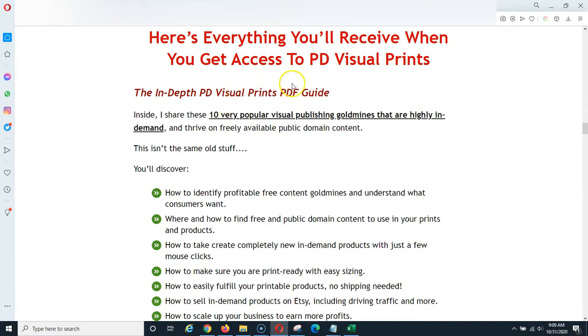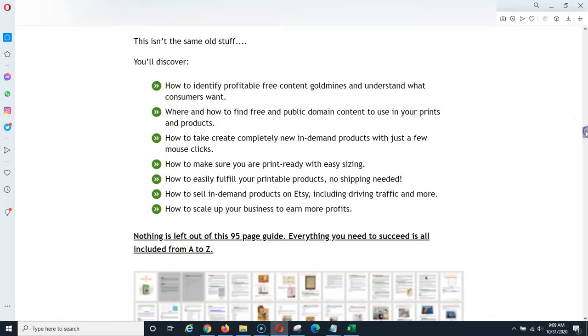You're going to get the in-depth PDF guide. She's going to tell you how to get the free content. She's going to tell you where to look for the public domain content to use in your products. And she's going to show you how to create these new in-demand products with just a few clicks. And it really is that simple.